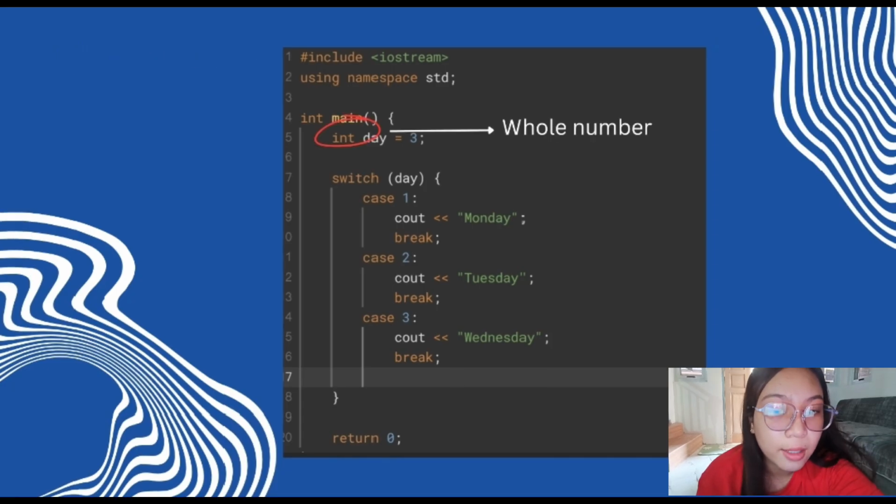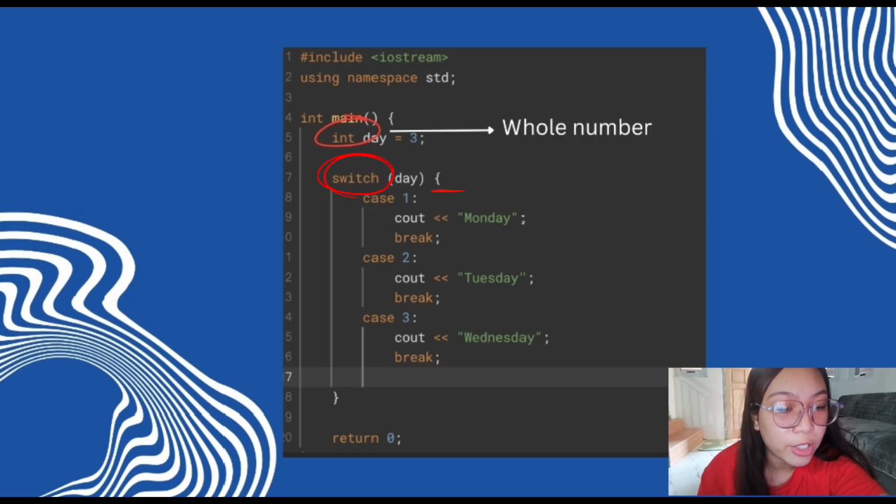And then int day = 3; declares a variable named day of type integer and initializes it with the value of 3. switch starts a switch control structure that checks the value of the day variable. The opening curly brace marks the start of the switch block. And then case 1: defines a case label for when day equals 1. And then cout << "Monday"; uses cout to print the name Monday to the console if day is 1.